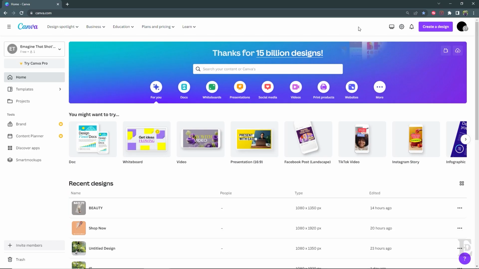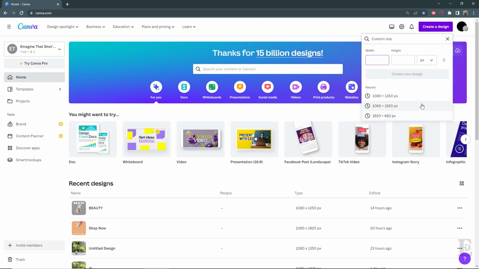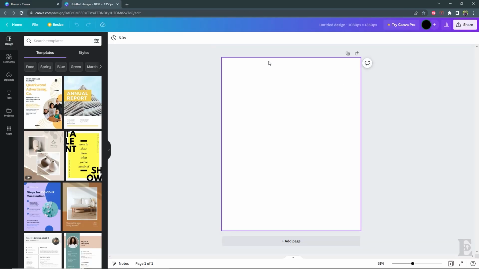So here we are in Canva. I will go and click create a design, custom design, and for the 4x5 Instagram post, it's 1080 by 1350. So I want to select that. So now here we have our canvas.